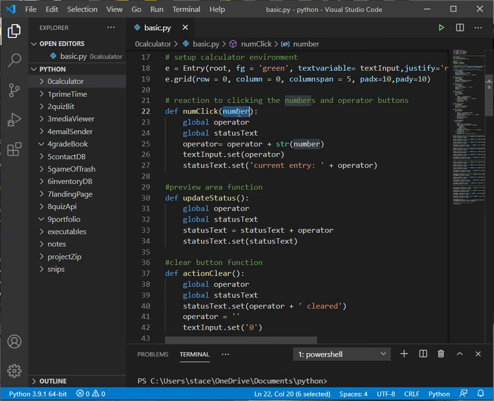It could be an operation symbol, and it could be a number, but this word number is a placeholder. It's a parameter. So we're basically saying we're expecting a number to come in, or we're expecting something to come in. That could be an int or a string. And when it comes in, we're going to do something with it.